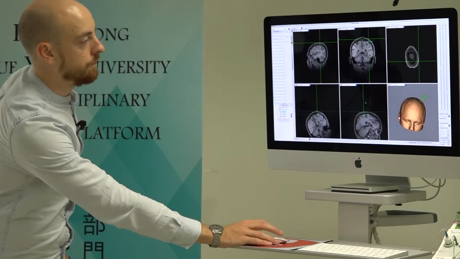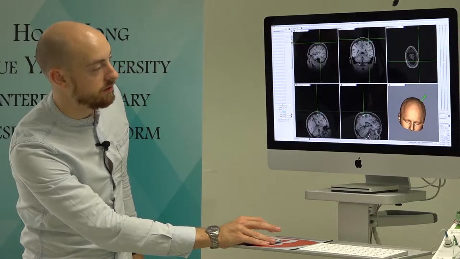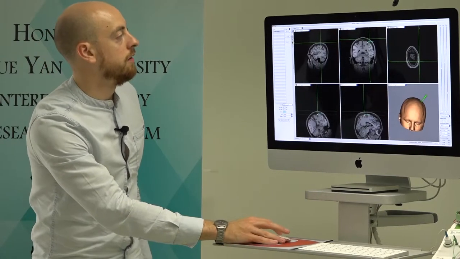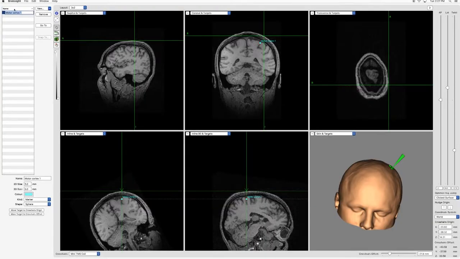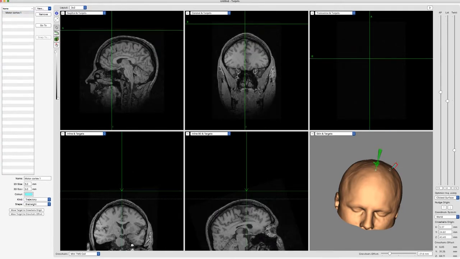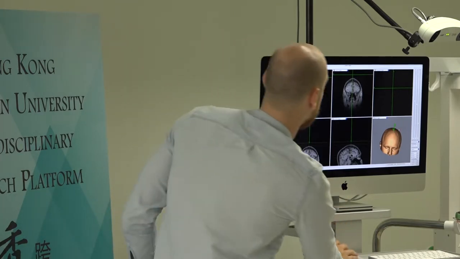So you see at the moment, all that's doing is giving us a point within the scalp that we want to stimulate. It's very important to get the orientation of the coil right to stimulate the right part of the brain. Now we can change that to a trajectory. What that does is give us a little column on the brain, which tells us the angle that we want to be sending that pulse into the brain.